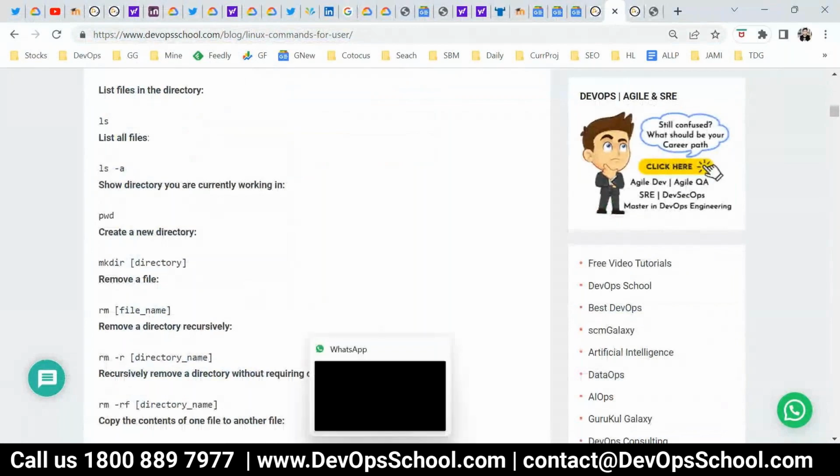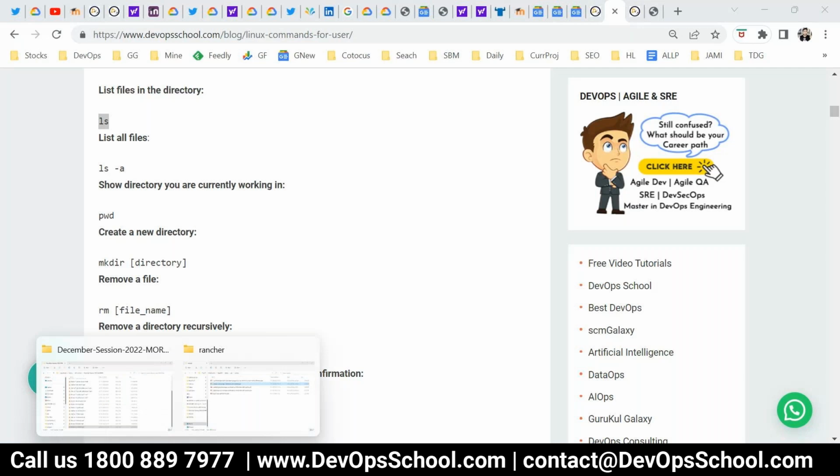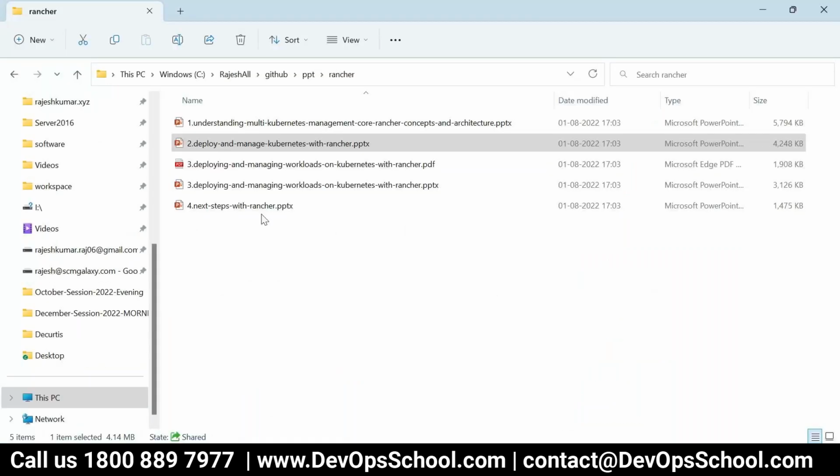Now here, the ls command. The ls command is basically used for listing the files in directories. Okay, you can list the files, but it's like this. In Windows also we have this list of files, right? One file, two file, three file.